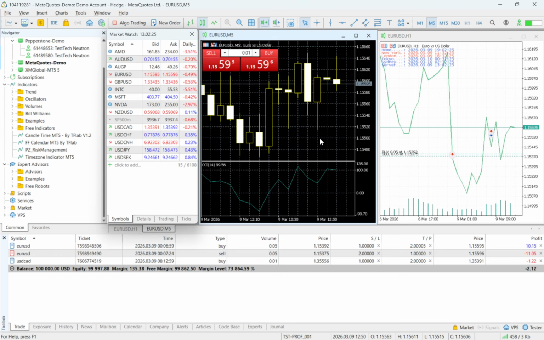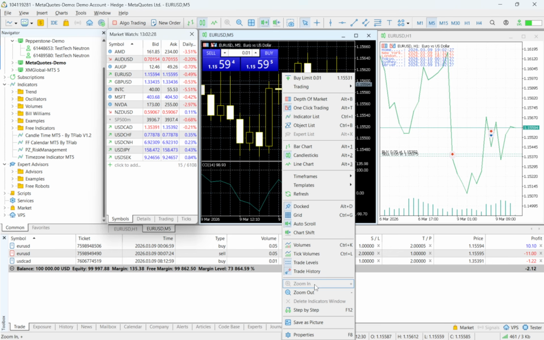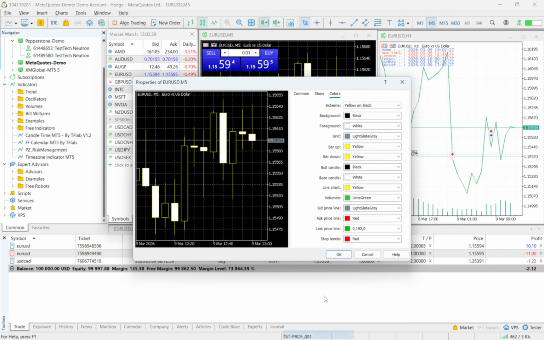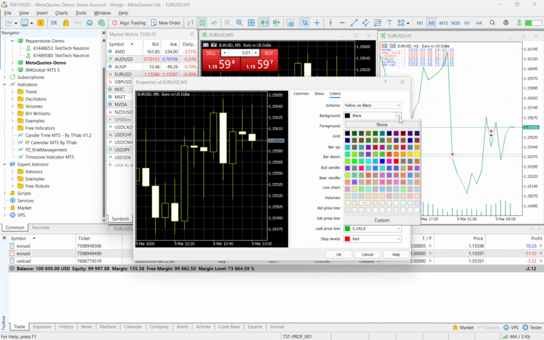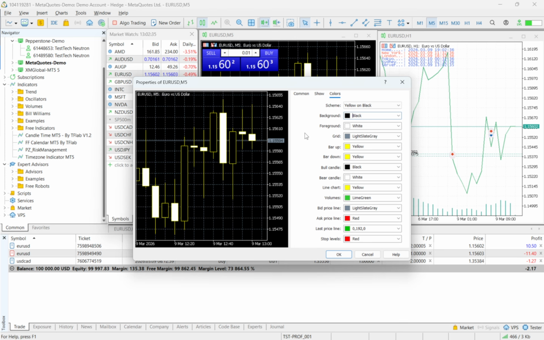If you want a custom look instead of a preset scheme, you can build a manual dark theme in the same Properties window. With the chart open, right-click, choose Properties, and go to Colors. Now set background to black. For grid, choose dark gray for subtle reference lines or none if you prefer a cleaner view. Set bull candle to green and bear candle to red so price direction is clear at a glance. When you're happy with those, click OK.